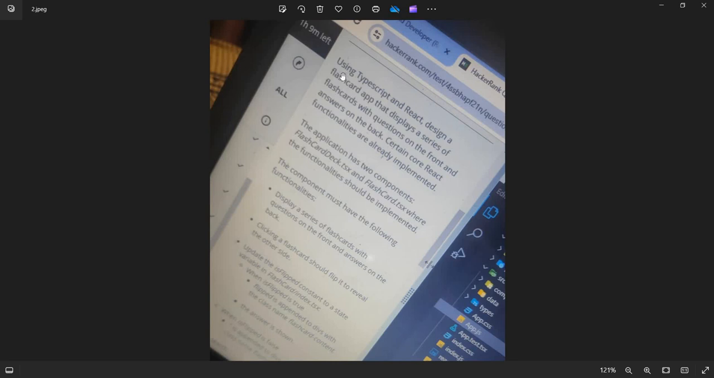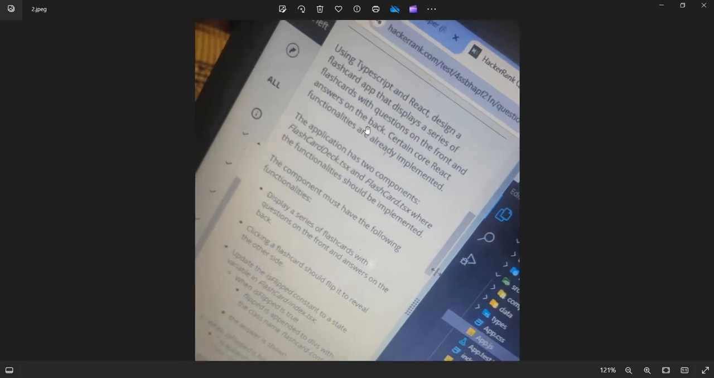And here you go with the small description about that. Using TypeScript and React, design a flashcard app that displays a series of flashcards with questions on the front and the answers on the back. So the question will be displayed on the front and the answer will be on the back. When you click on the front of the card, it should revert and show the answer.